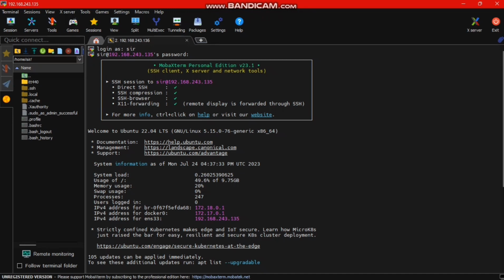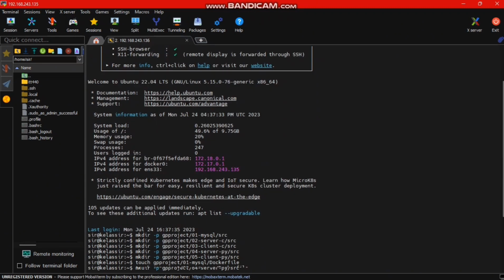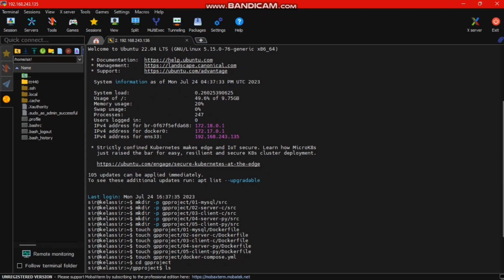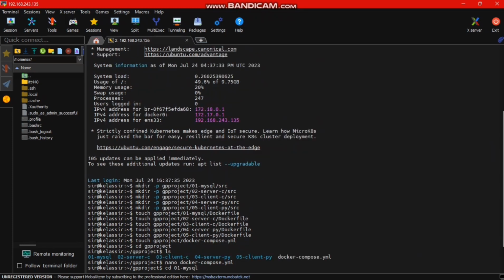I'm going to explain about a database container. After we finish installing the application install.kei, we're going to create the file in the project repository. As you can see here, we have 01 MySQL, 02 Server C, 03 Client C, 04 Server Pi, and 05 Client Pi. And then we're going to make a Docker file in every repository and a Docker compose YML file. And then we can type ls to see the files contained in a project file.